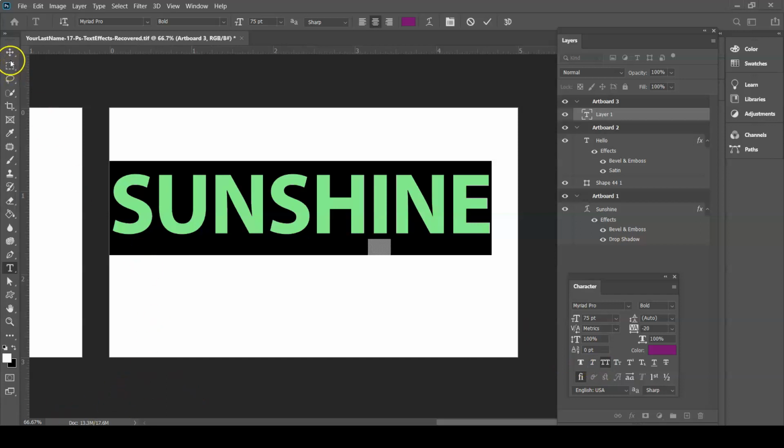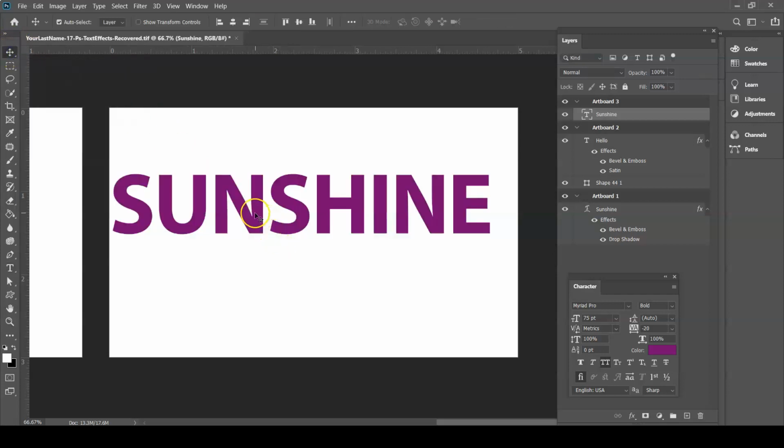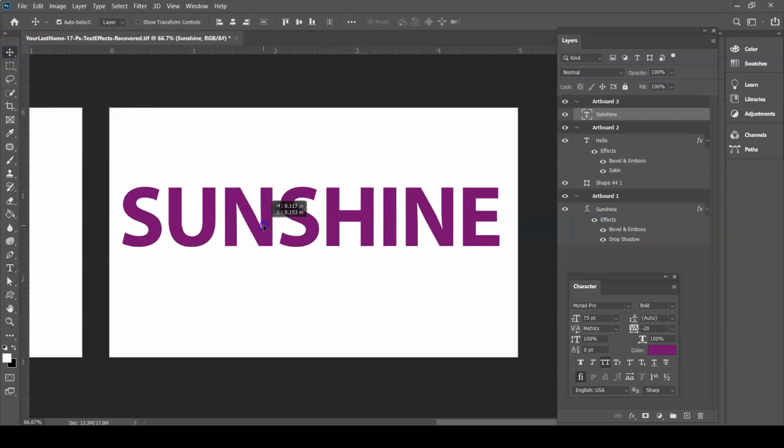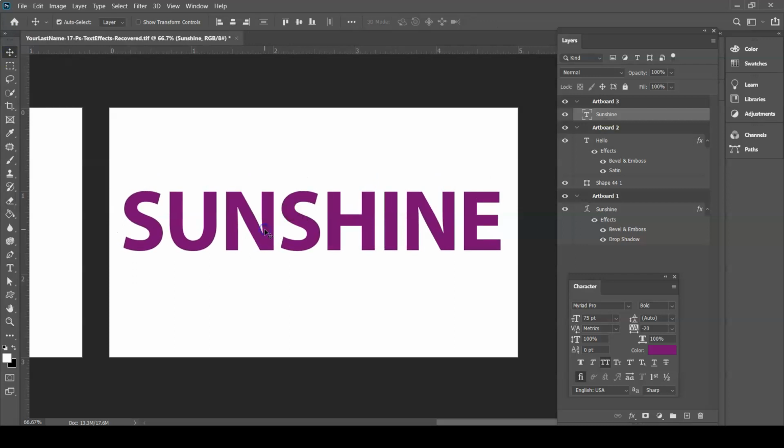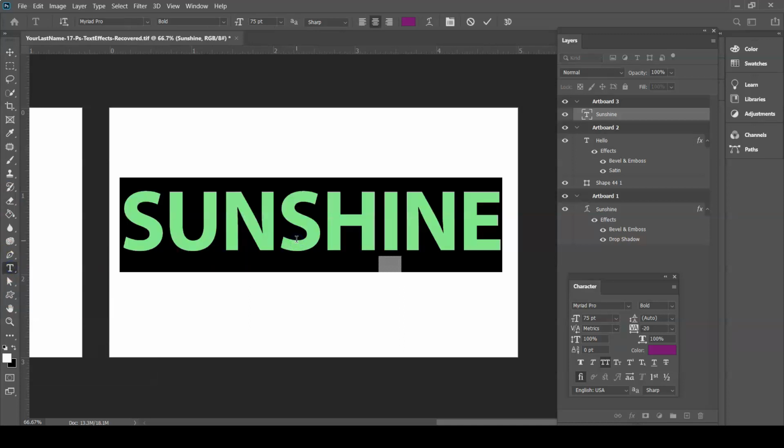If I need to readjust the positioning of the text, I can always go back to my Move tool. Move it around. But I go back to my Type tool if I want to change the character formatting. Double click will select the entire word.